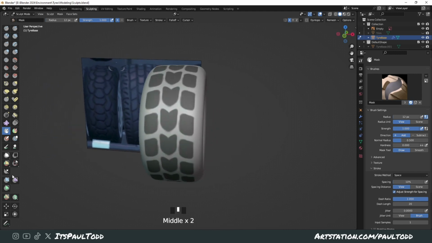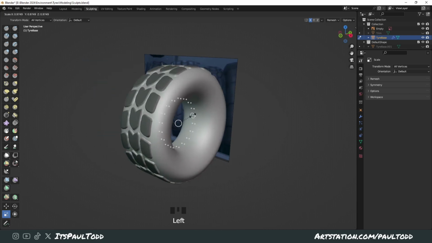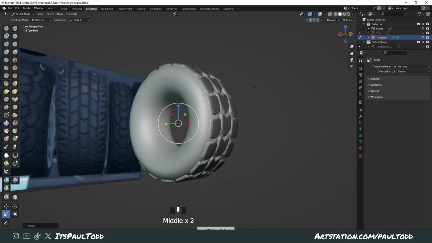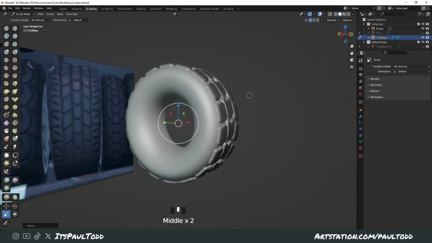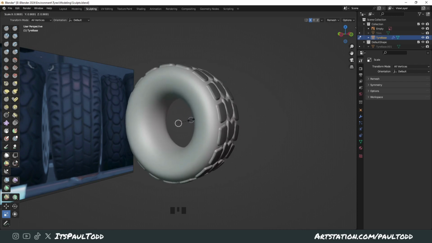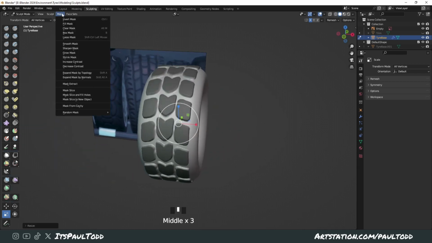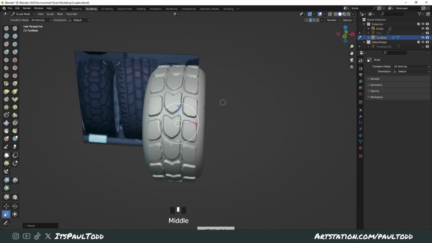And then we're going to basically come down here and we're going to scale the whole mesh. We're going to scale it in. So you can see the masked areas are staying as they were, and then the rest is going in. Maybe the scale was too much. Well, I don't know, you can play around with it. Hold shift for a smaller increment. And then we can click mask, clear mask, or Alt M.